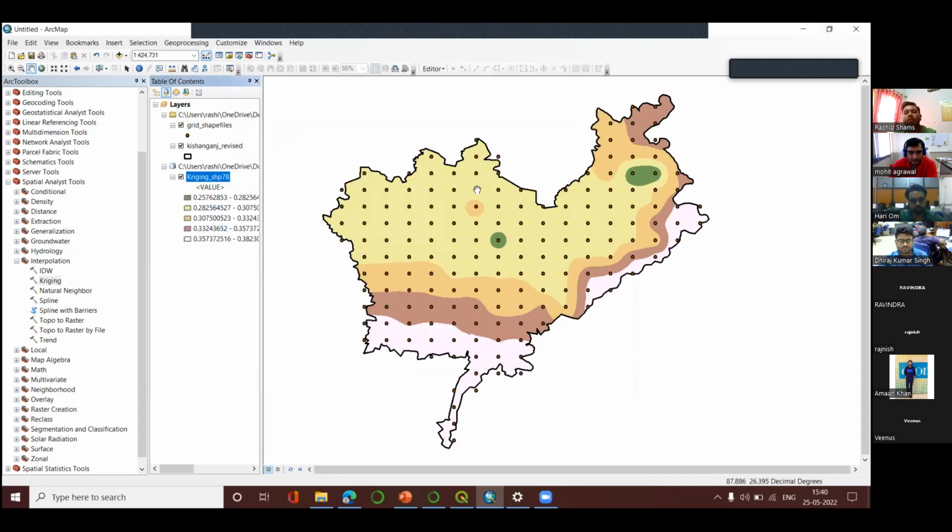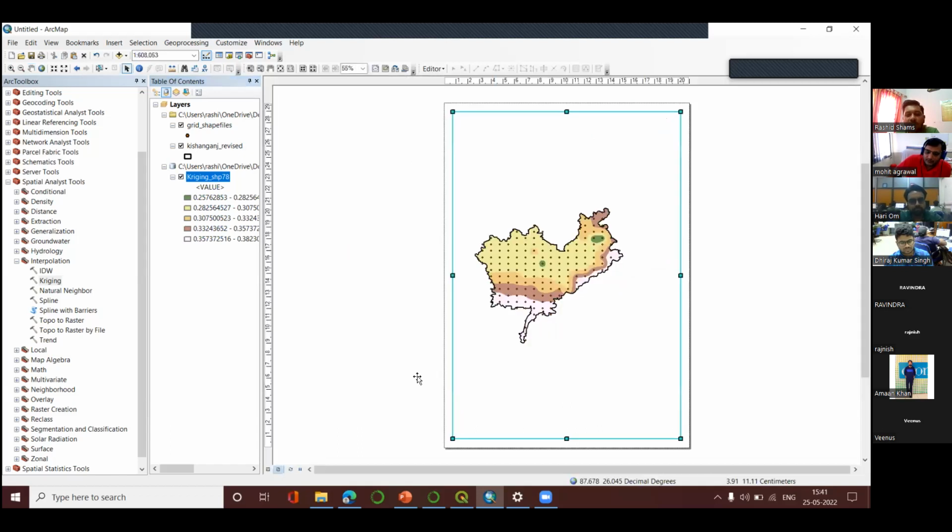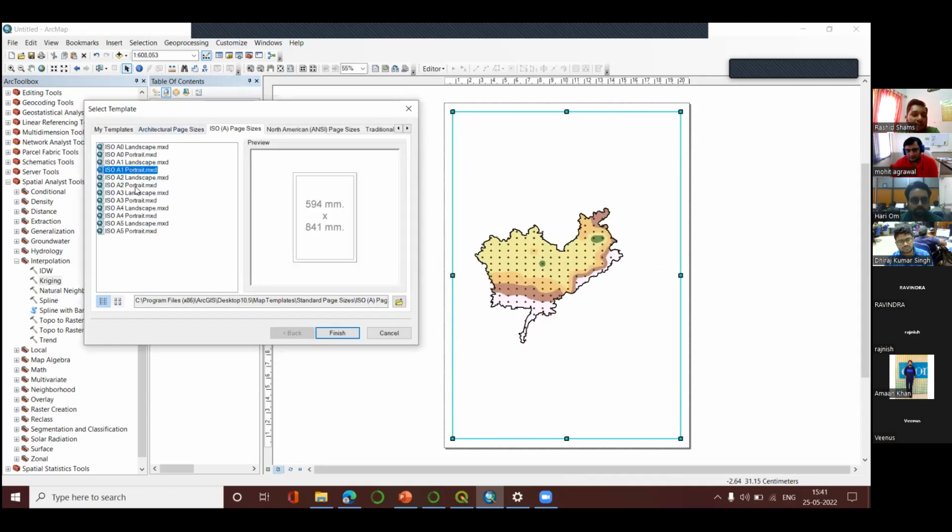Now, if we want to create a map, what we need to do is that this is the data view, this is the processing view. We need to switch to the layout view. At the bottom of the panel, you can see we have two viewpoints: first is the data view and second is the layout view. When we switch to the layout view, we have a template for the map. We can change this template with this button. This is change layout. So we can select any suitable template for our map.